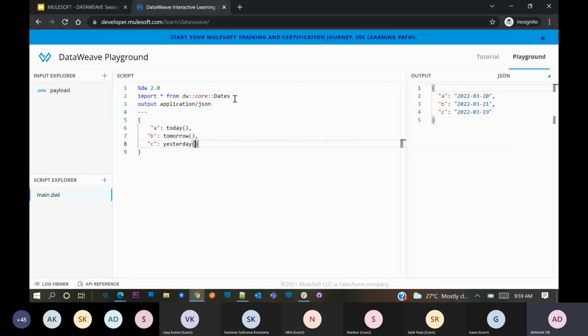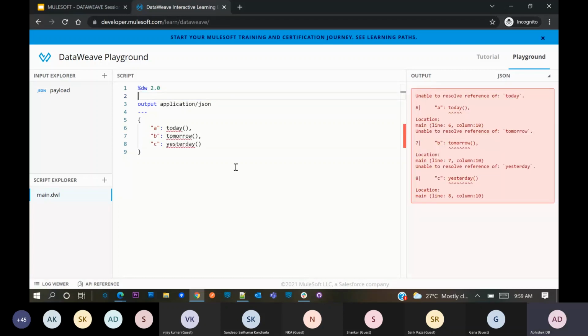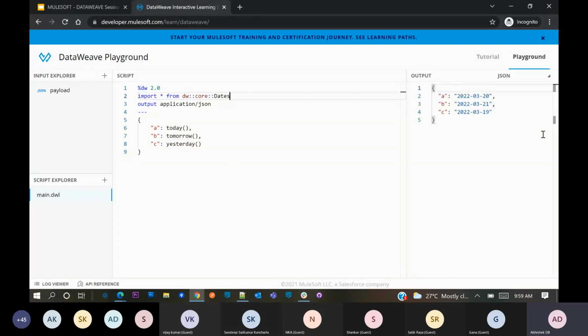And make sure this is our library. Whenever you are dealing with the date, you need to put this library, the dates library, then only it will work. If I remove this, it will not work. So this is our library.